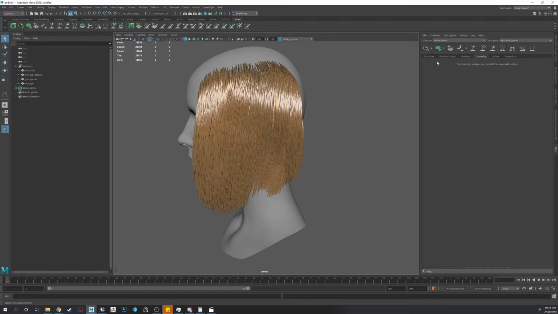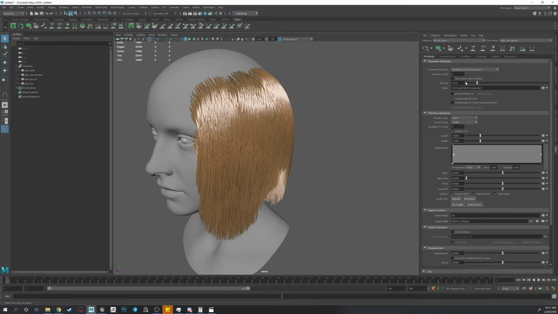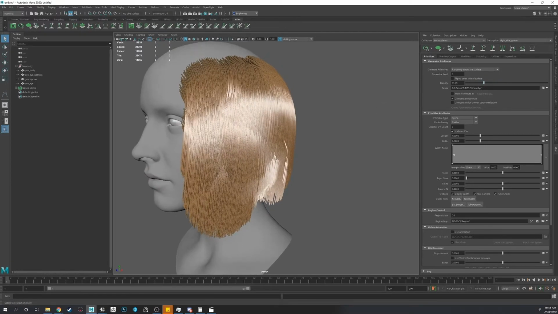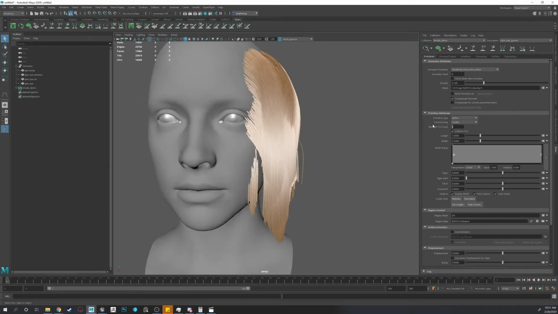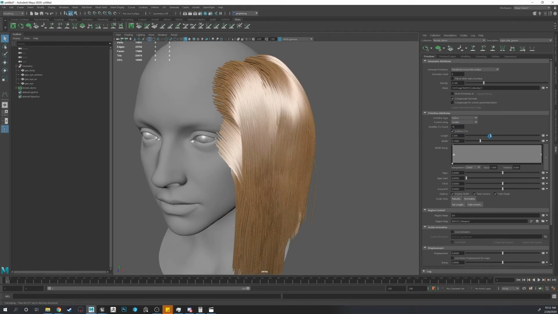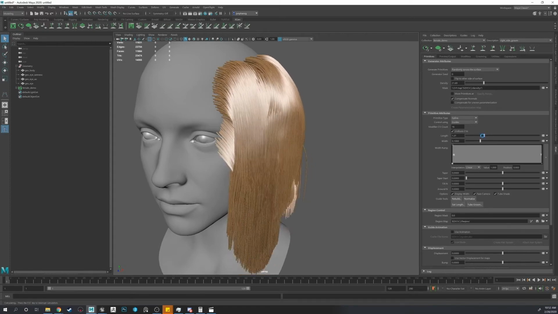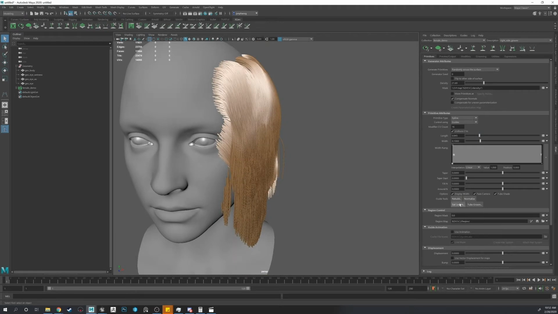So I'll hide the guides, go back to primitives, increase the density, increase how smooth it is. So maybe like 16 or even higher. Try not to go too wild since it might bog down your computer. You can set the length. I find I get more control if I just make the guides a little longer using set length.